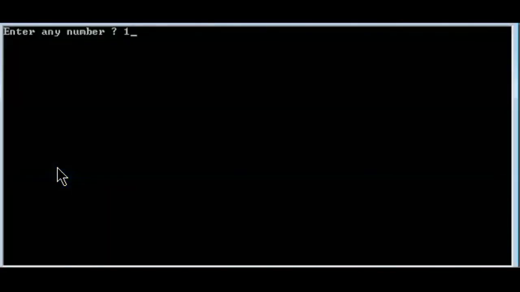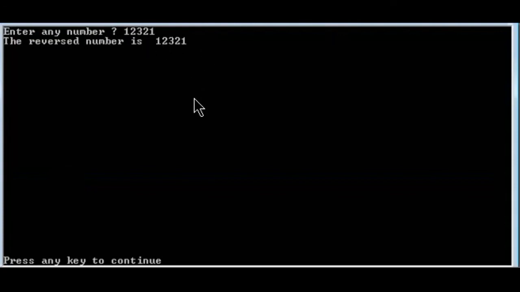Now suppose it is 1 2 3 2 1, then the reverse is also the same number, and such kind of numbers are said to be palindrome. Okay.